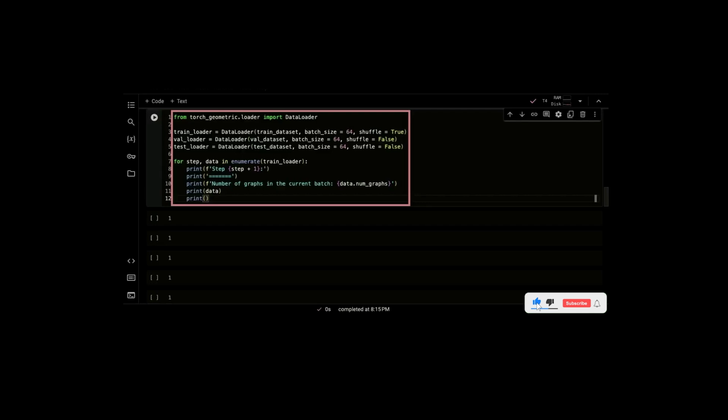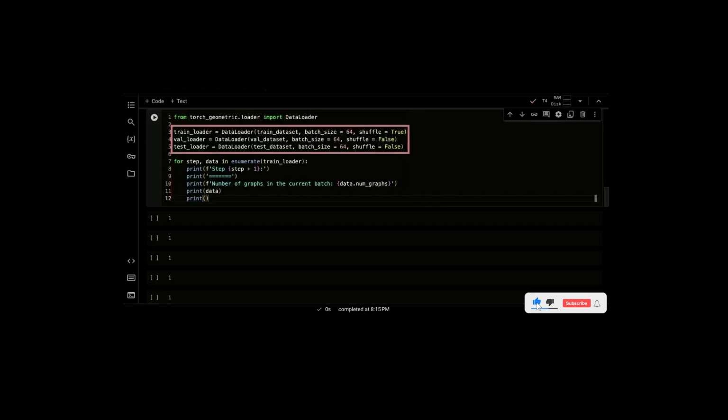Now, the DataLoader class in PyTorch Geometric automatically performs graph batching. I've instantiated the train loader, validation loader, and the test loader here. The training data has shuffle set to true, and I've used a batch size of 64 for all three loaders. I then run a simple for loop to iterate over the batches of data in the train loader, and I print out the number of graphs in each batch.